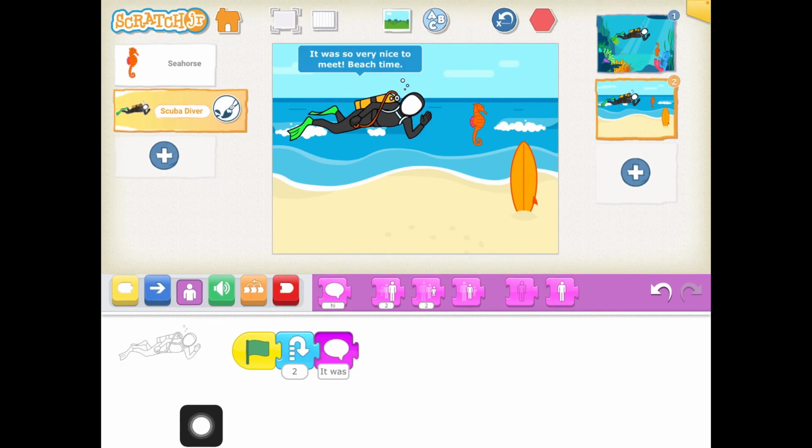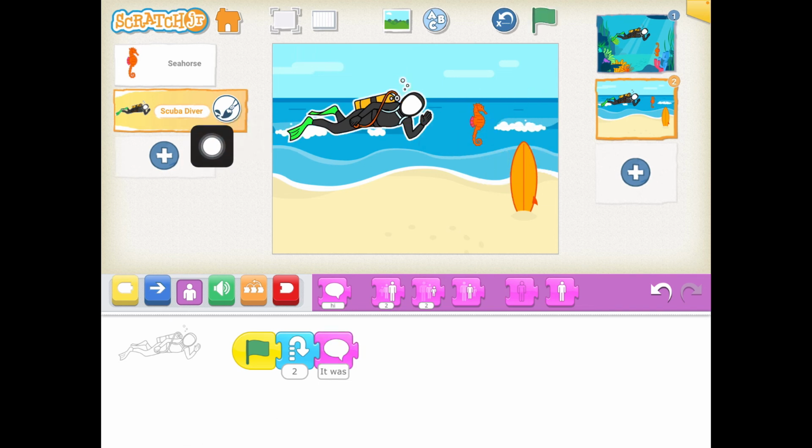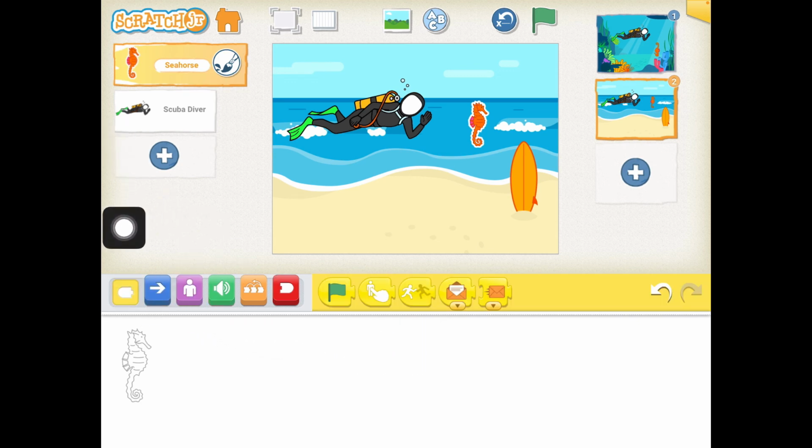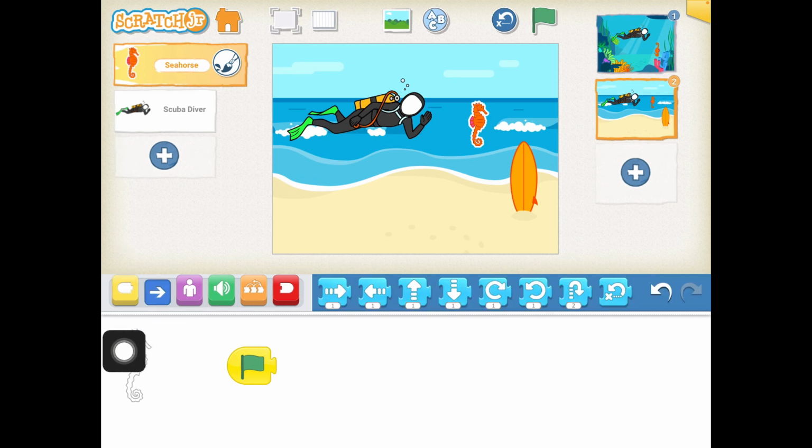All right. Then I'm going to click onto the seahorse. Again, I'm going to bring down the green flag. Notice how many times I have to bring down the green flag. Then I'm going to take my arrows and see, what does this do? Let's see what happens here if I run this. Oh, it doesn't do much of anything. So I can put it right back.